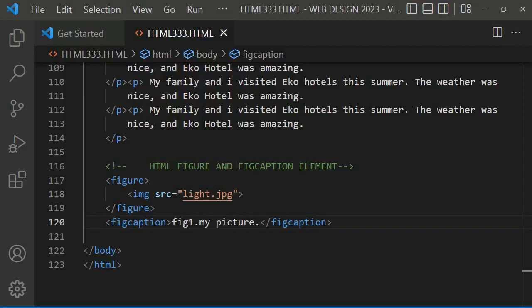Footer defines a footer for a document or section. Header specifies a header for a document or section. Main specifies the main content of a document. Mark defines marked or highlighted text. Nav defines navigation links. Section defines a section in the document. Summary defines a visible heading for a details element. Time defines a date or time.